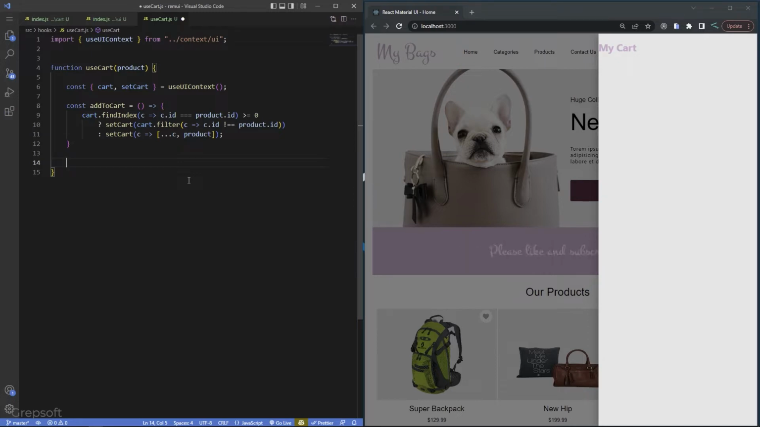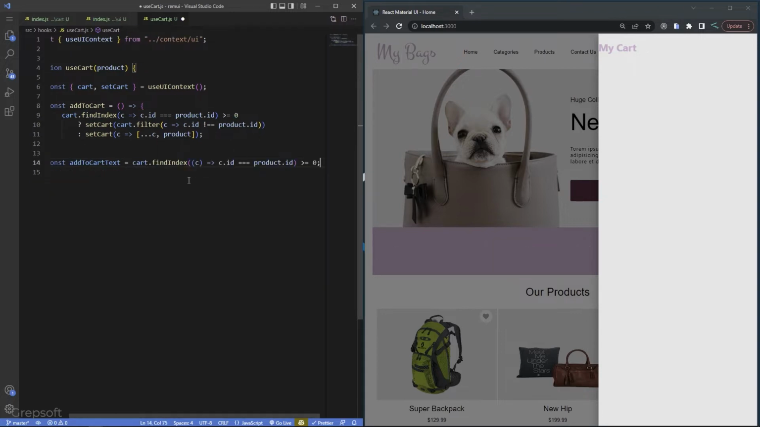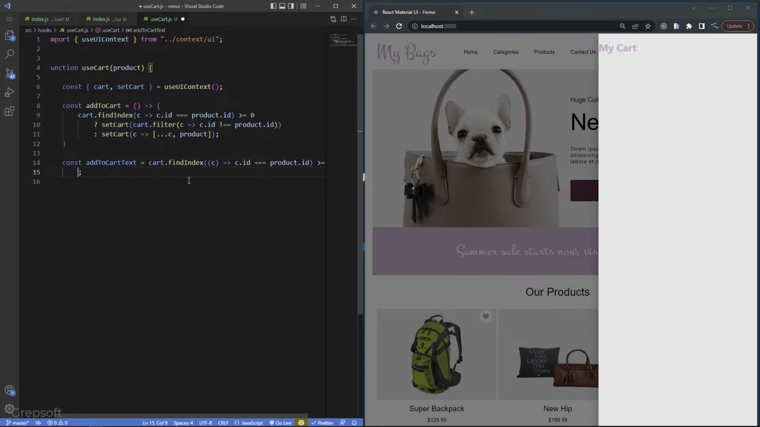Now the other thing I need is, when I click on add to cart, I want to change the text to remove from cart. For that, I can say const addToCartText, and this will be pretty much the same idea where I try to find the item in the cart. So if it's already in the cart, then I'll say remove from cart. Otherwise, we will say add to cart.